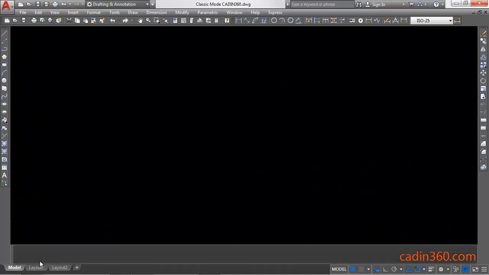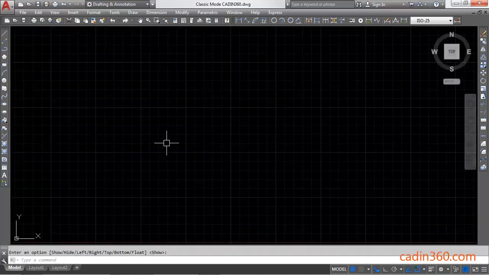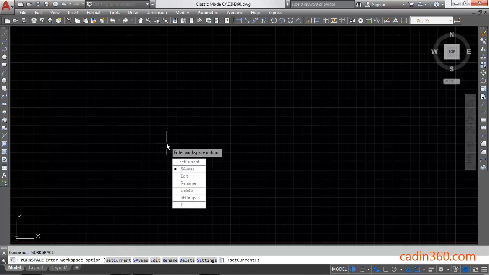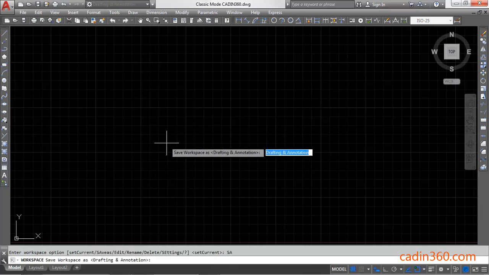Okay, if you want to switch to classic mode, then drag and drop these toolbars, and now save your workspace. Type wssave, press enter, then save as, press enter, and then type the name of the workspace, classic, and press enter. Okay, so it will save your workspace.